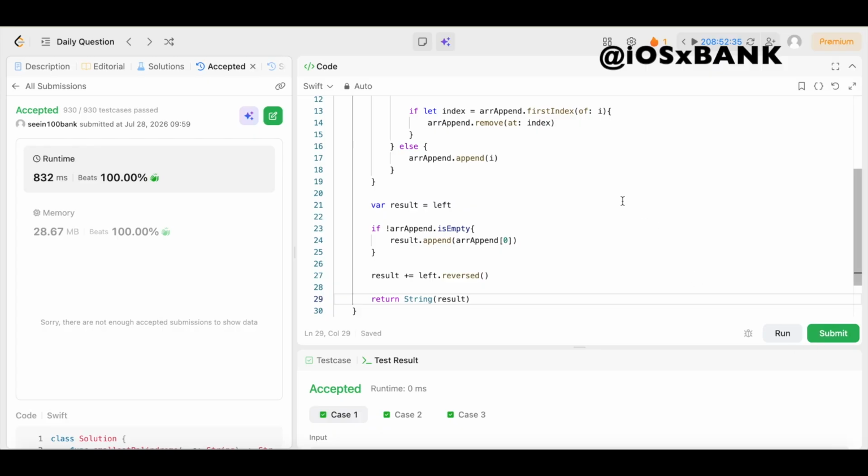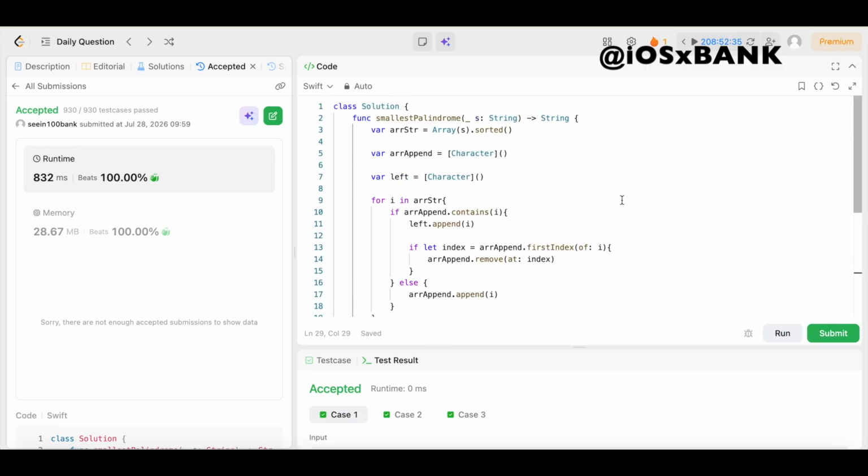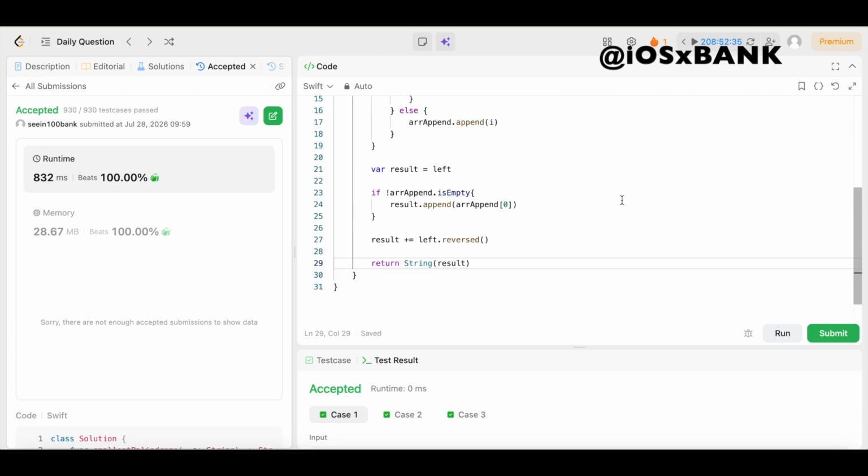So, with that being said, make sure you get one more look at the code. That's the top. This is the bottom.